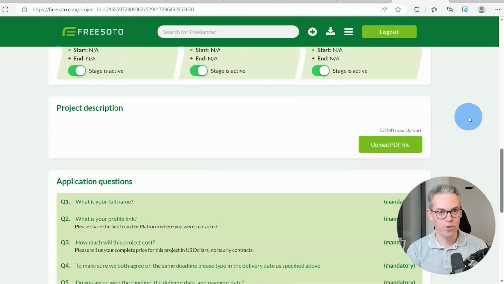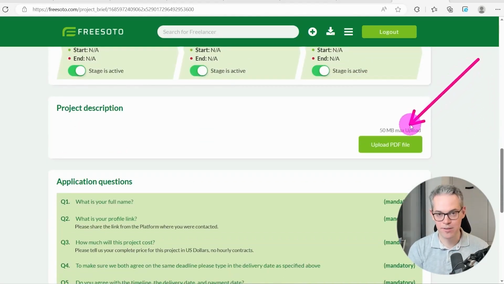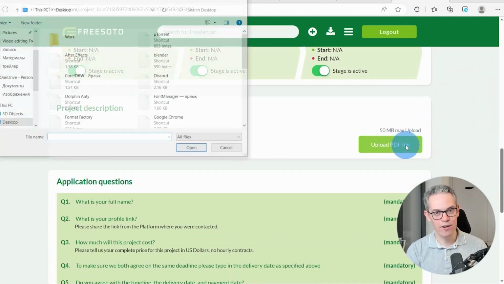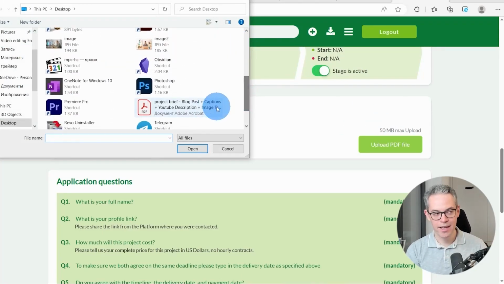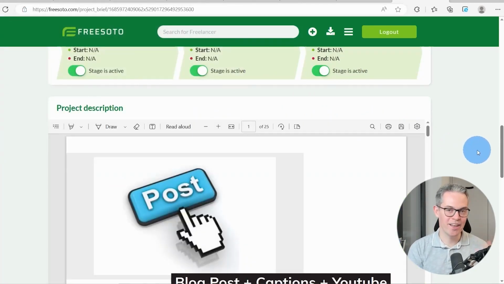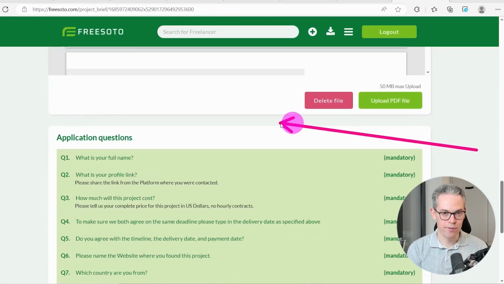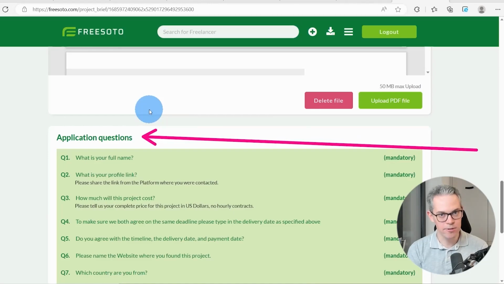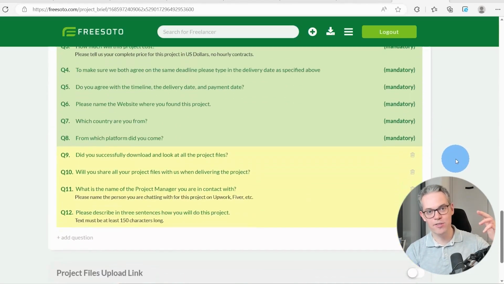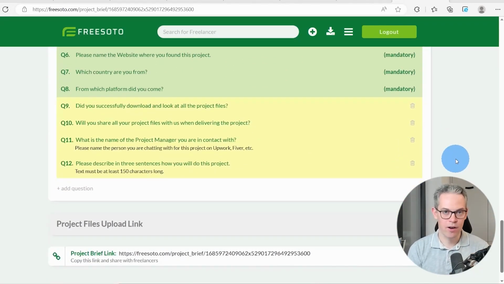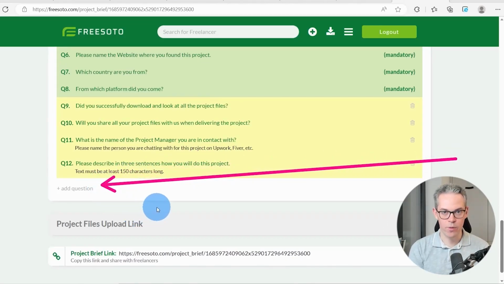Normally I create mine within Google Slides. Here's an example. So you would download the PDF from Google Slides and then go back into Freesoto and upload the PDF there. Next are the application questions that the freelancers will need to fill out. The top part is mandatory and the lower part is optional, and you can always add another question.